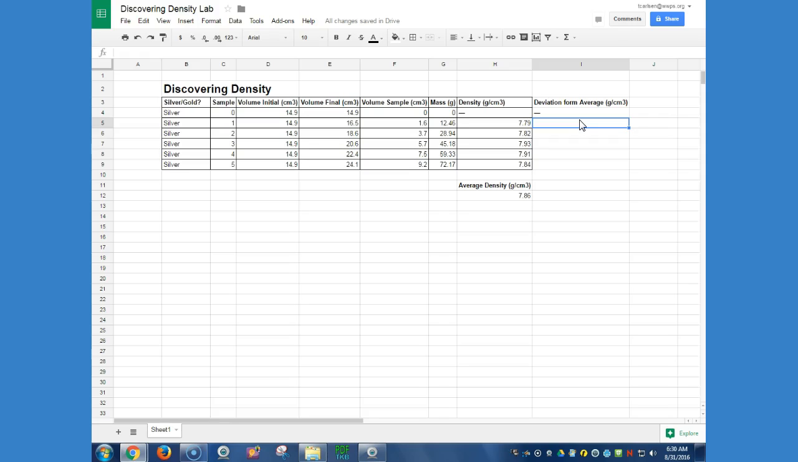So the way that we calculate the deviation from average is we take the value of our sample, we subtract it from the average density in this place. So sample minus average, and then we will take the absolute value of that. So we just want to know how far we're off from 7.86. So let's set up a function to do that.